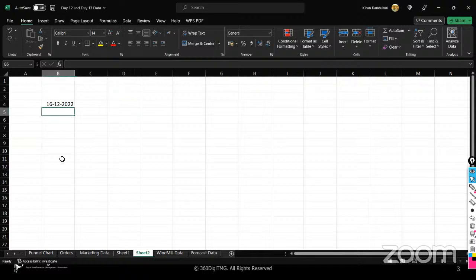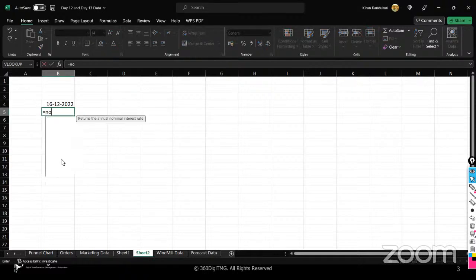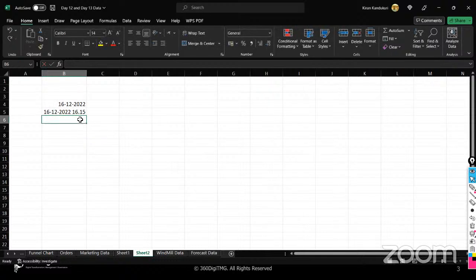If I would like to know what is the current timestamp, for date we saw, we have the TODAY function to insert the current date. If I have to insert the current timestamp, the function that is to be used is NOW. What would NOW do? You can read here. It returns the current date and time, both formatted as the default date and time that we have. So if I say NOW, it will insert the current time. I mean, the time zone that I am in, it is 4:15 right now over here. That is what it's showing. Okay.